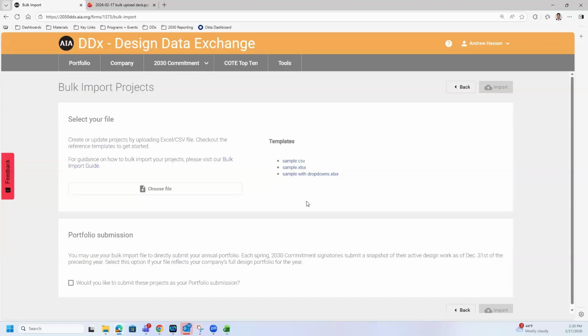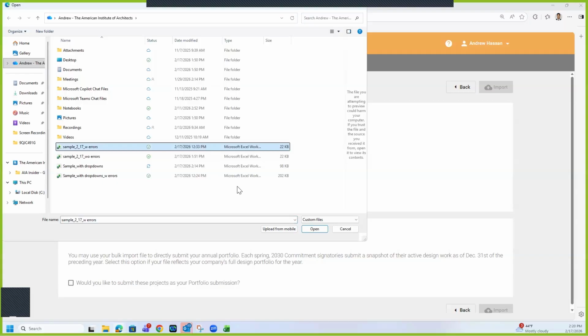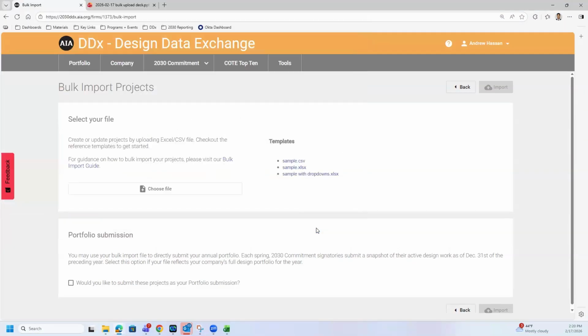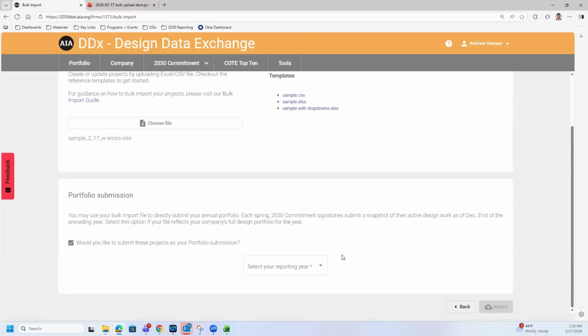But yes, so again, it doesn't matter the CSV or Excel drop downs that you use. All but the Excel is the one with the color coded columns for the different sections. So for me, I am going to upload this file that says example with errors. And then it asks me, would you like to submit these projects as a part of your portfolio submission? Yes.